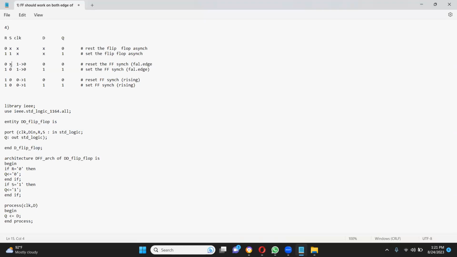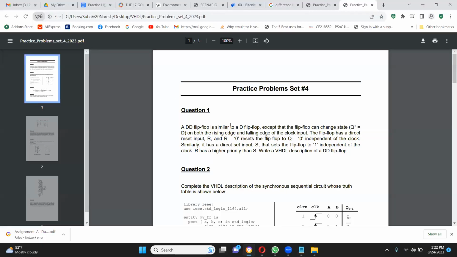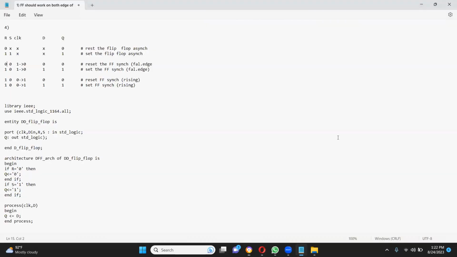Do you understand what I say? The reason why I put 1 0 here is that in case this becomes 0, you should not listen to the clock. You should always listen to R equal to 0. When R equal to 0, it resets the flip-flop independent of the clock, right? That is why only when this condition comes, the process should be executed. I mean, R should be 1, S equal to 0. Only then you should listen to the clock.